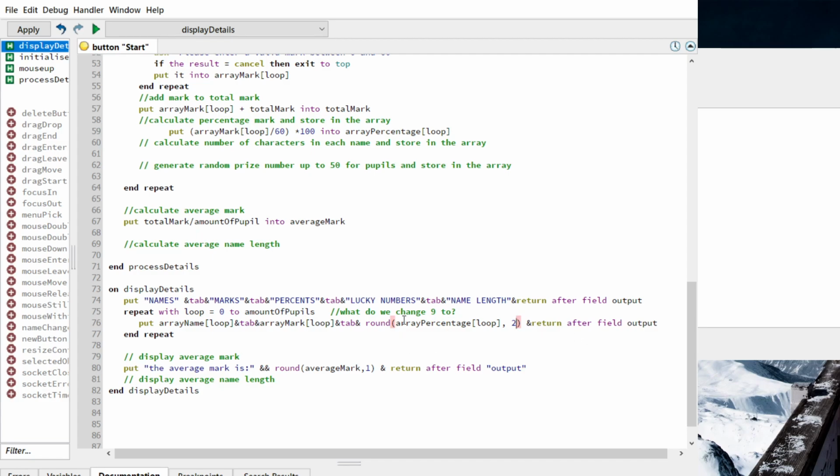So here we are using the predefined function round. We are rounding the number stored in array percentage loop, and we are rounding it to 2 decimal places. So when we display that number, it will display to 2 decimal places.